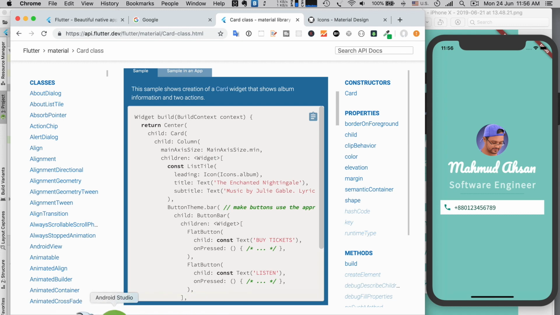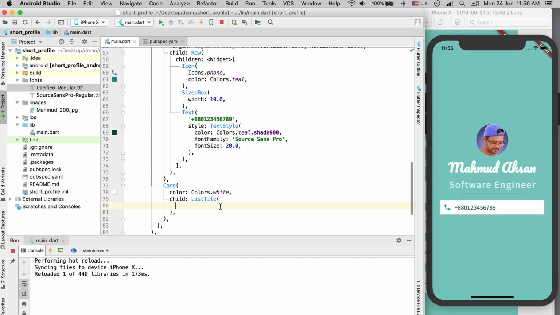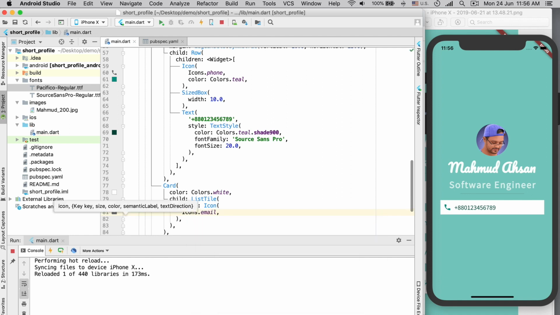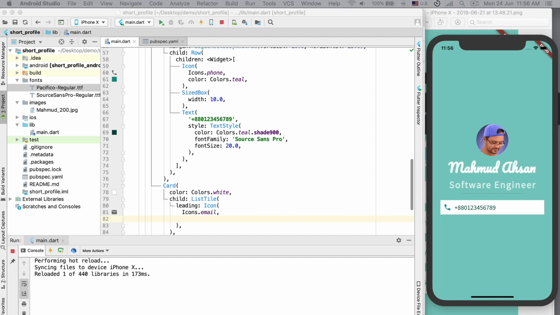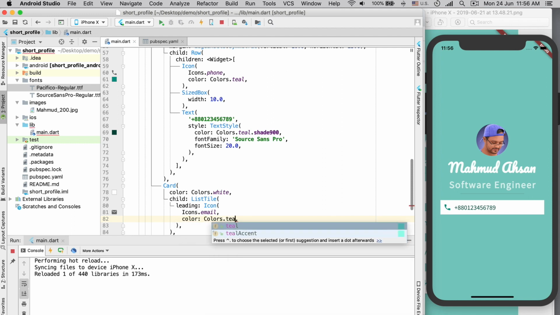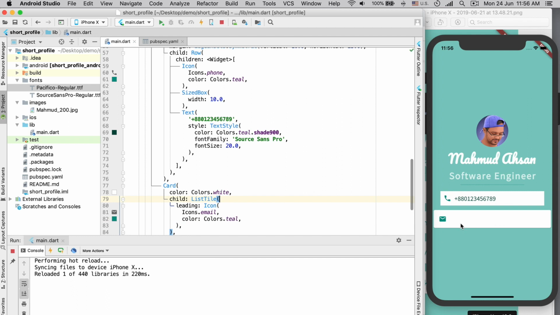So let's try again. In the ListTile I will use the leading and then Icon. In the Icon I will use the icon from Material design. In our case the icon will be Icons.email. We want to use the email icon, and we want to give a color. So the color should be Colors.teal. If I save, now you see this email icon is added here.